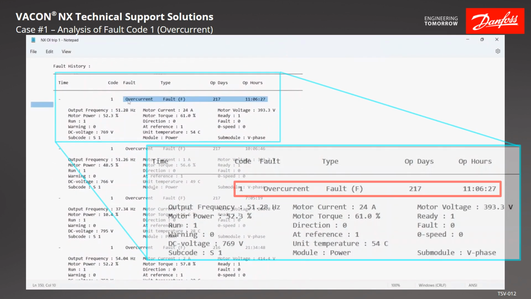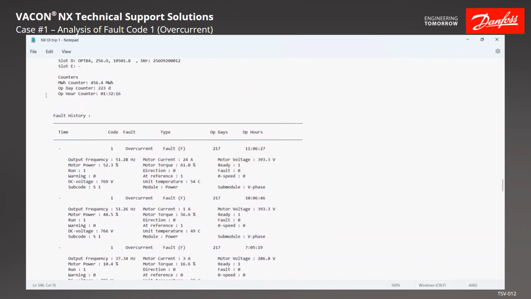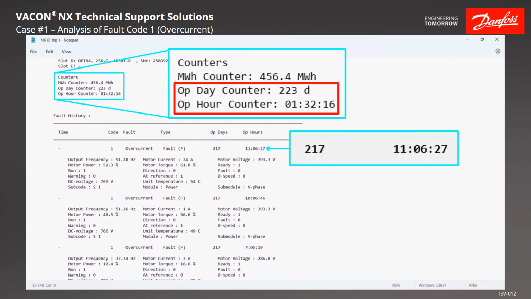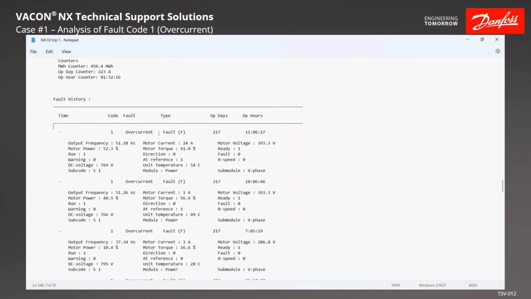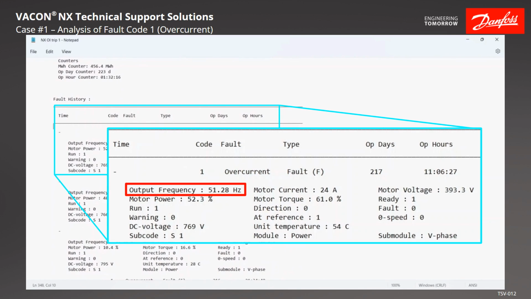You can see it's a fault code 1, an overcurrent, that happened at 217 days, 11 hours, 6 minutes, 27 seconds, as compared to when this was printed at 223 days, 1 hour, 32 minutes, and 16 seconds. So that was a little bit less than 6 days ago that this fault occurred. The output frequency was at 51.28 hertz, motor current was 24 amps, motor voltage at 393.3 volts, motor power 52.3%, motor torque at 61%.